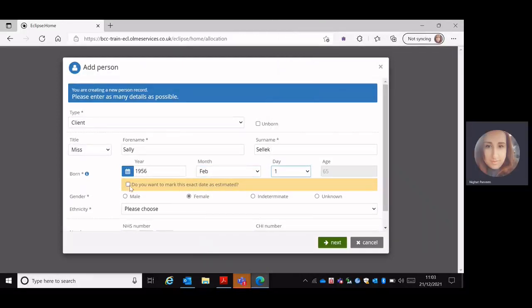And here it's giving you the option, if it's an estimated date, you would check this box here. Do you want to mark this exact date as an estimated date? Which means that you've told them that it's estimated, but because it's a mandatory field, you've put something in. You can go back into it later once you are sure of the date of birth and edit it further.